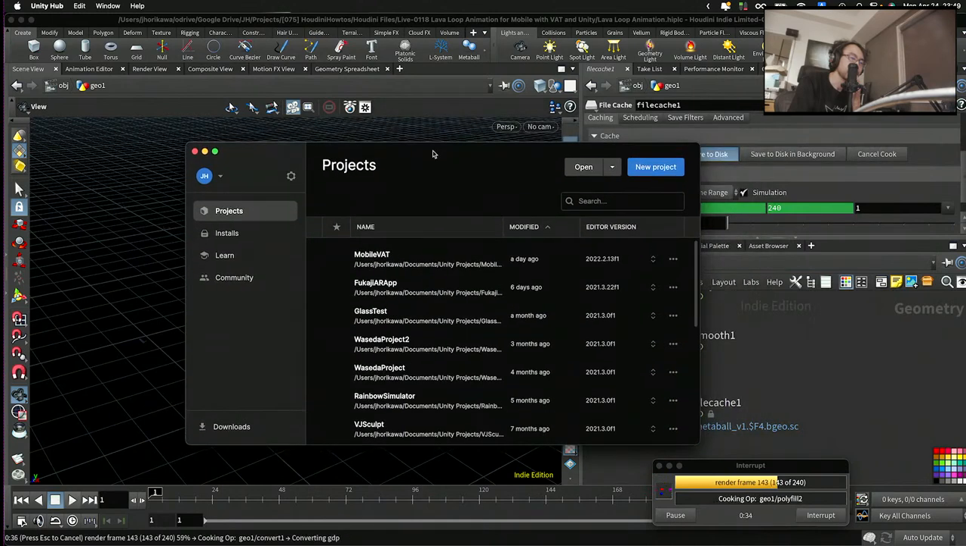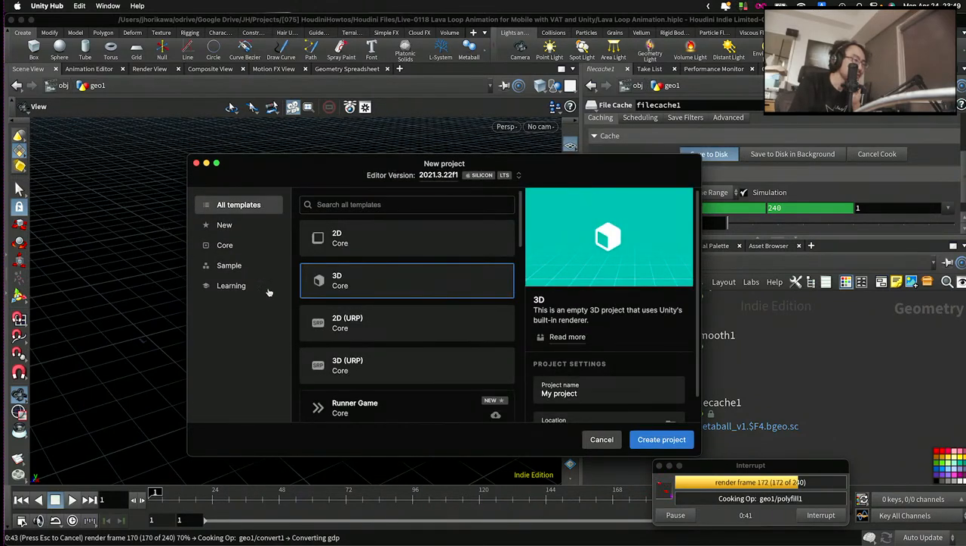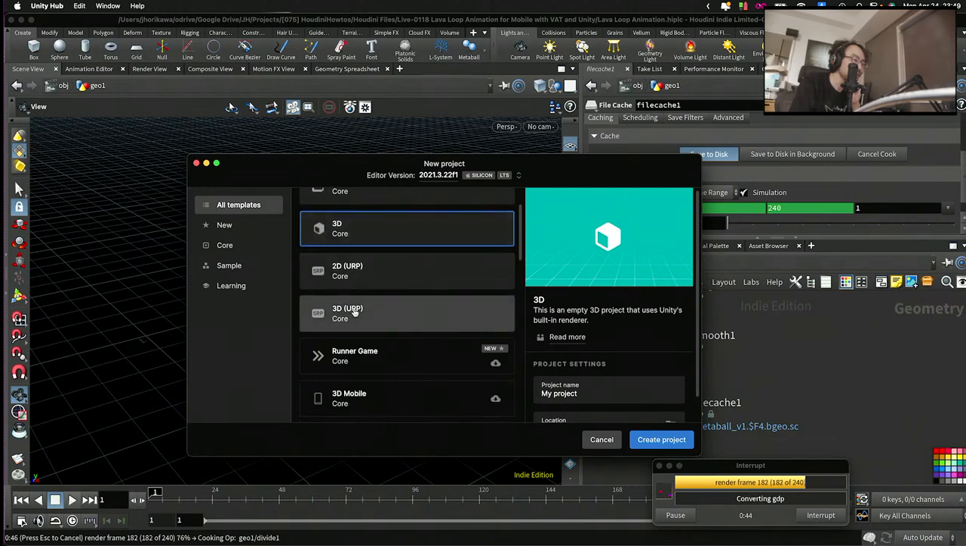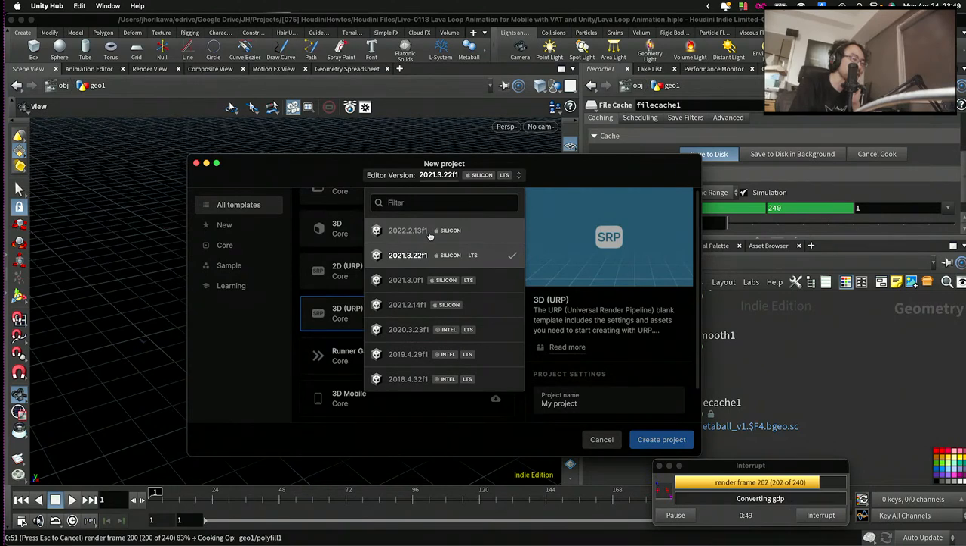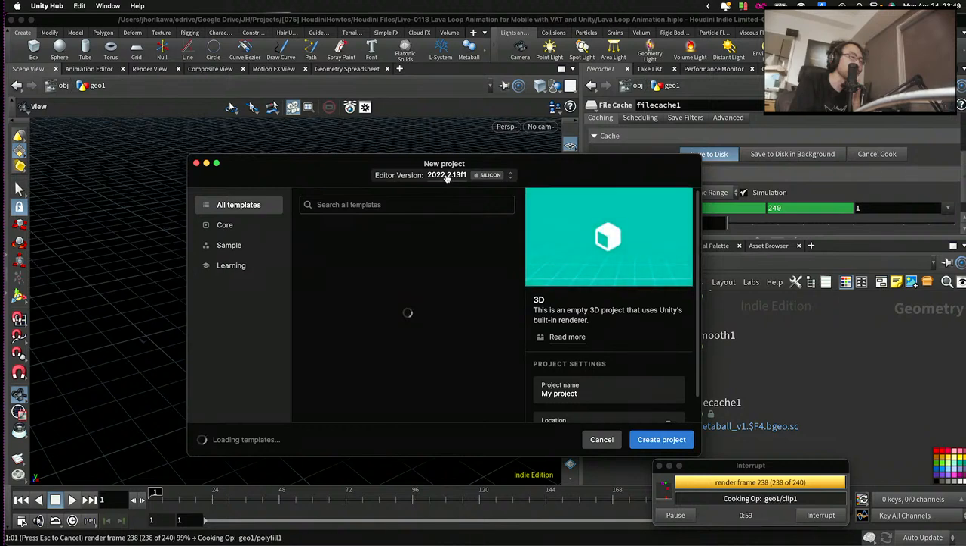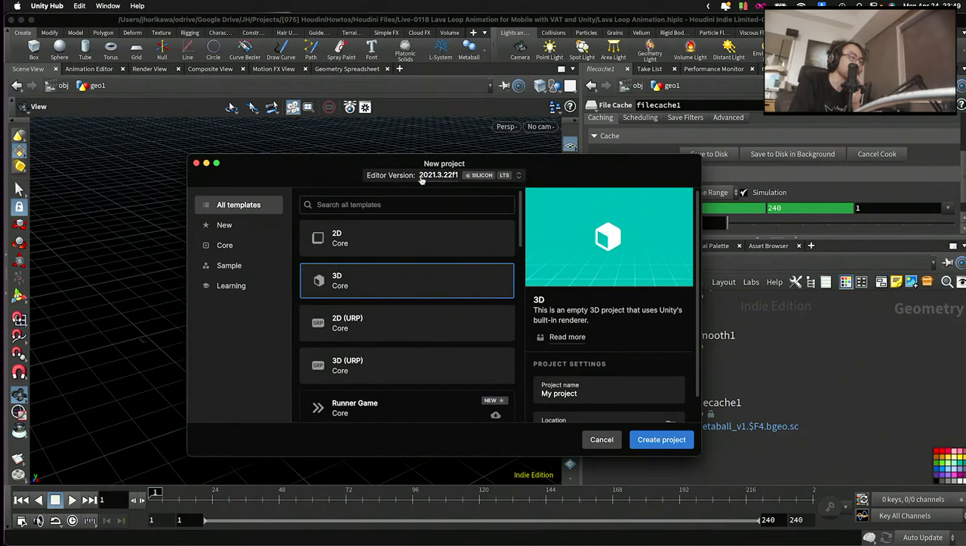All right, so I'm going to create a new project and use 3D URP. The version doesn't really matter, but it has to be later than 2021.3-something. So I'm going to use 2022. Or maybe not, because this is a bit buggy. Okay, I'm just going to choose 2021.3.22f1, which should be okay.